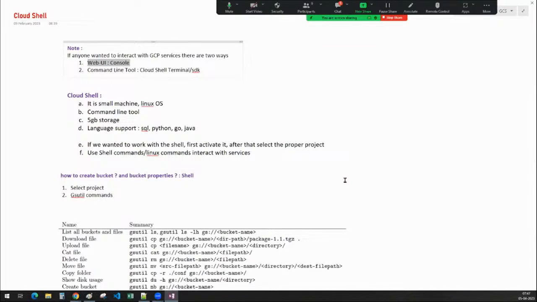So whenever I interact with any of the services, there are two ways I will tell you. For example, today I am working with Google Cloud Storage. I will tell you how to create a bucket from the console. I will also tell you how to interact with Google Cloud Storage from the Cloud Shell also. Okay, two ways we will see.